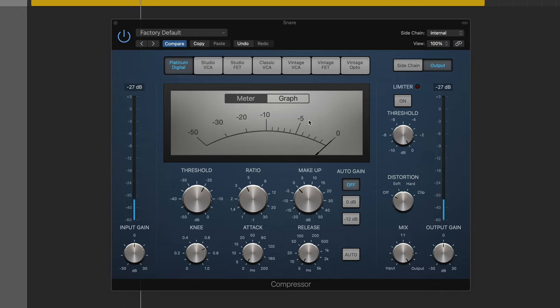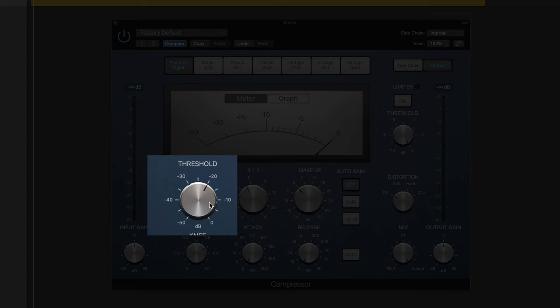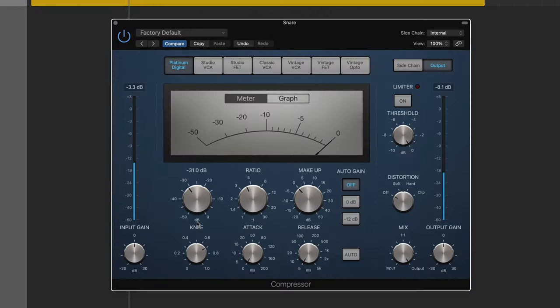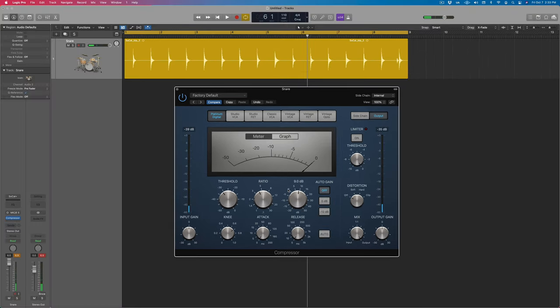Getting a little bit, almost hitting -5, so let's bring this threshold down more so we're getting just a ton of compression. So we're really compressing that signal now. And this is when we can turn the makeup gain up so we're at the same level we were before it was compressed. We can bypass this in and out to make sure we're at the same volume. Around the same volume, it's not perfect, but there's definitely a big tonal difference and we'll get into that.